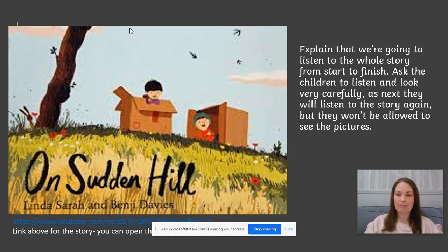As we listen and look at the story, I want you children to listen and look very, very carefully at what happens. I want you to think about what important events happen at the beginning of the story, what important events happen in the middle of the story, and what important events happen at the end of the story.